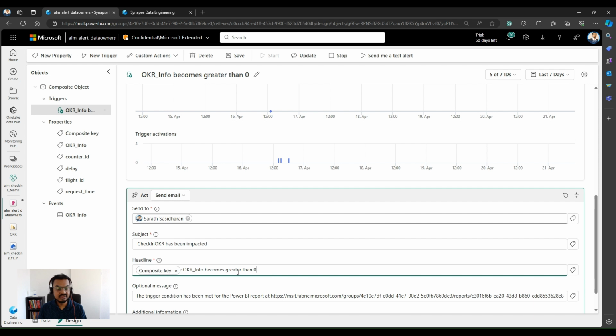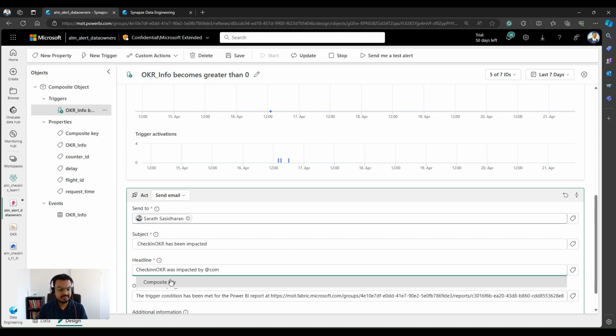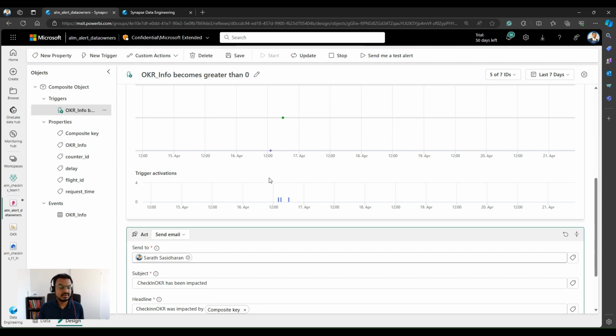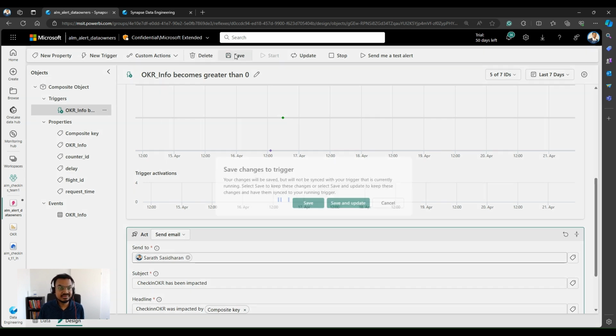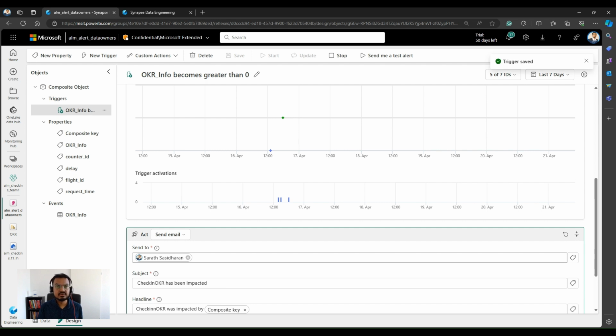And here I could change this, which says that the check-in OKR was impacted by my composite key. That's basically representing the key which caused the violation. And there are additional messages which can be added to the email or the Teams message. And once I do that, I could save it. So this is actually alerting in an automated fashion. Whenever this detects it, it automatically sends the alert to my email. And that's something which we are going to see in the next part of the demo.